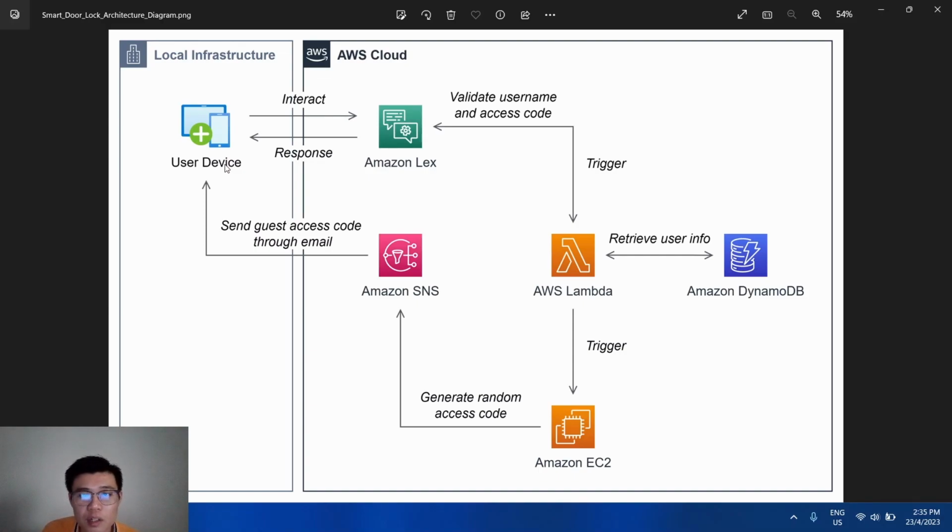So if the input provided by the user is correct, it will unlock the door for the user and access will be granted. But if the username and access code provided by the user do not match the record in the DynamoDB table, it will ask the user to send the username and access code again.